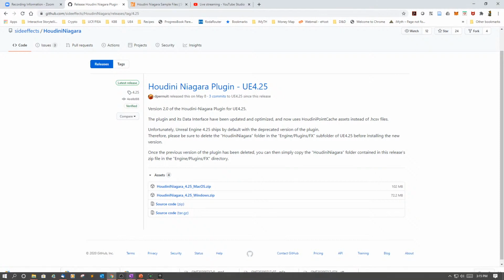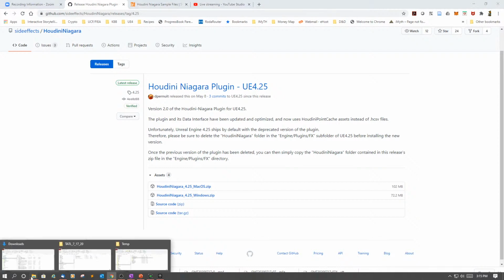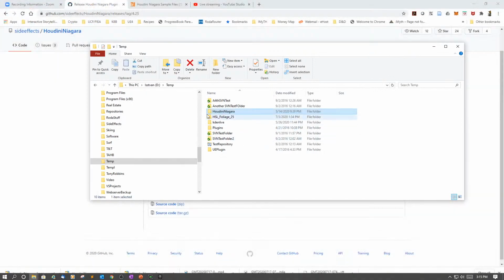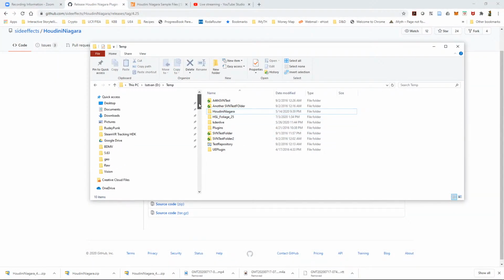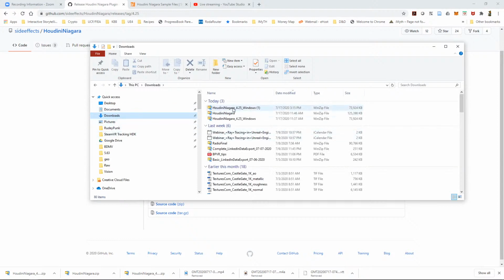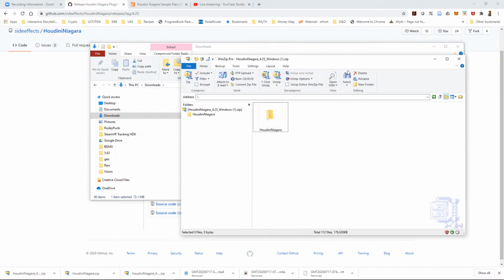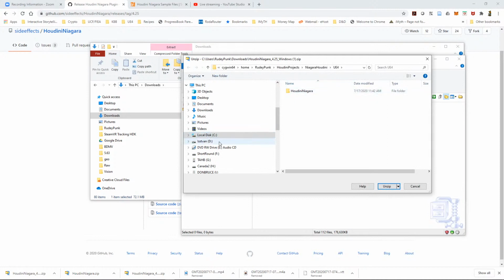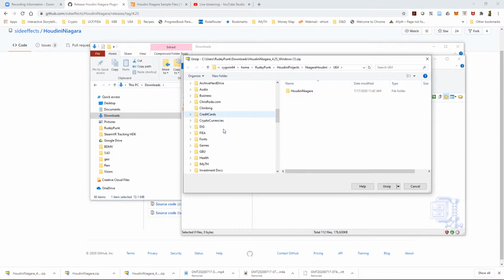Okay, once it's downloaded, what you're going to need to do is expand it. So I'm going to go to my file browser, go to Downloads, and there it is, my Houdini Niagara 4.25 Windows. I'm going to double click this and unzip it. And where to unzip it to? Let's do it to the Houdini project, just so it's all in one place, so I know it's coming from Houdini and I'll know where to get it next time.